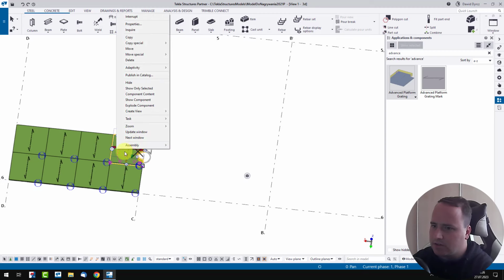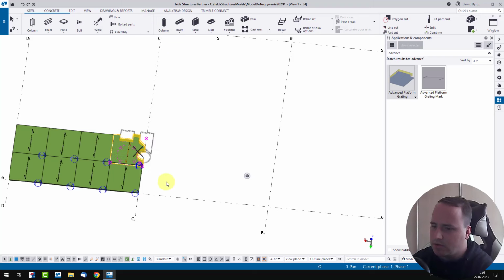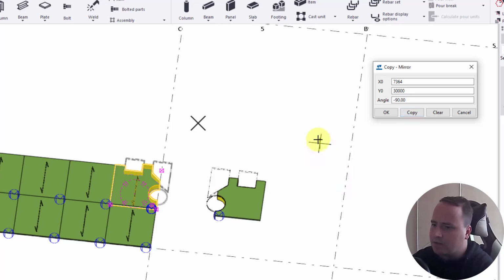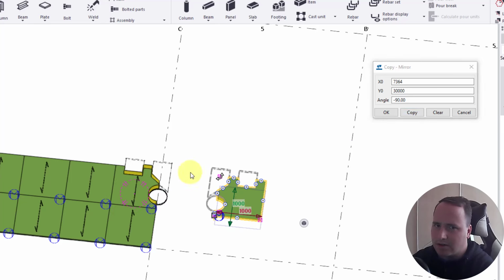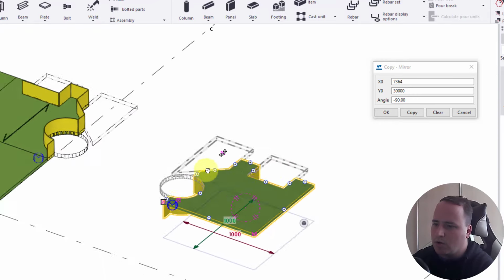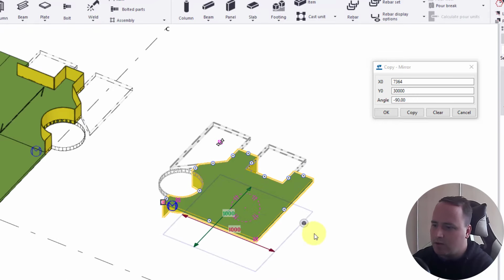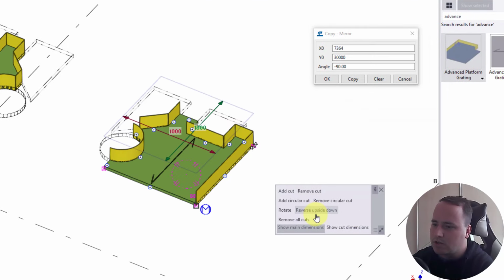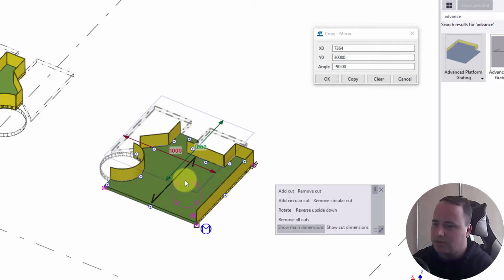You can copy this component using the copy mirror option. Select this component, now copy special mirror, and after the mirror copy, Tekla Structures reverses each plate. So we have the component upside down, but don't worry, we have a button here which can repair this.